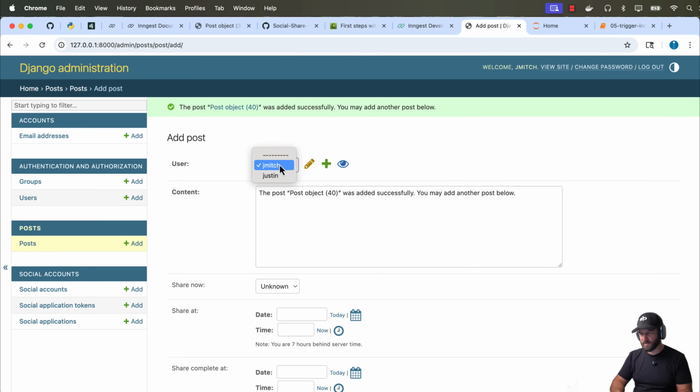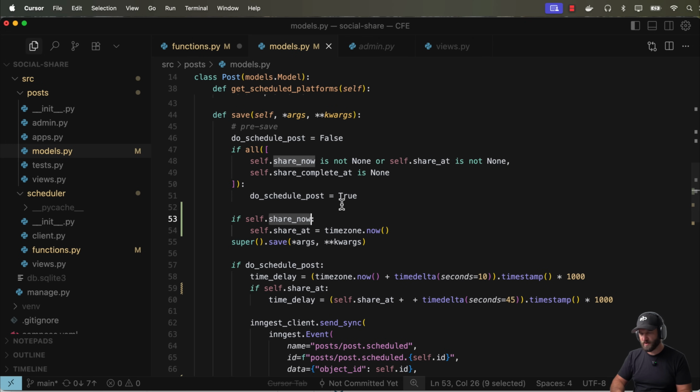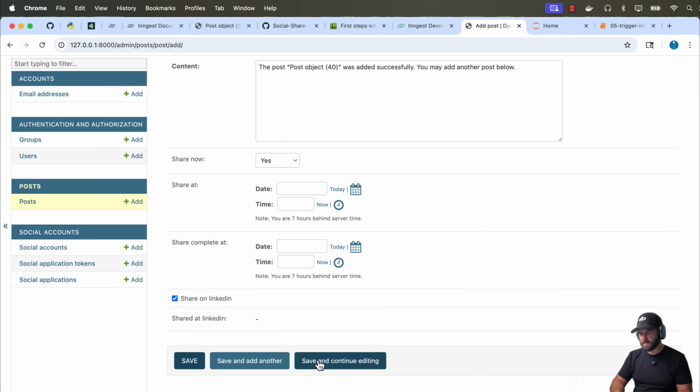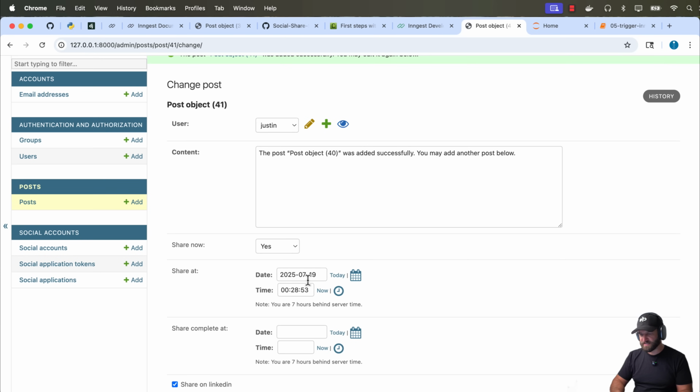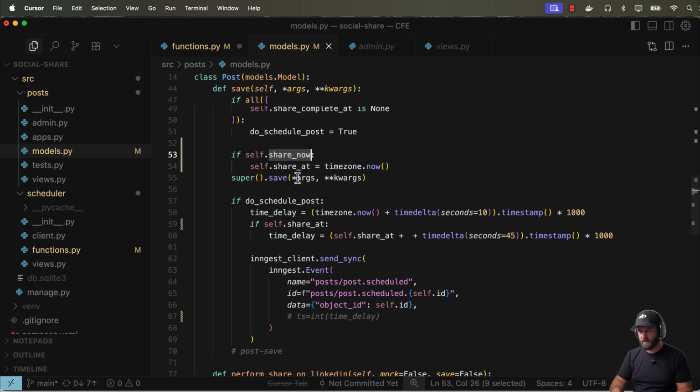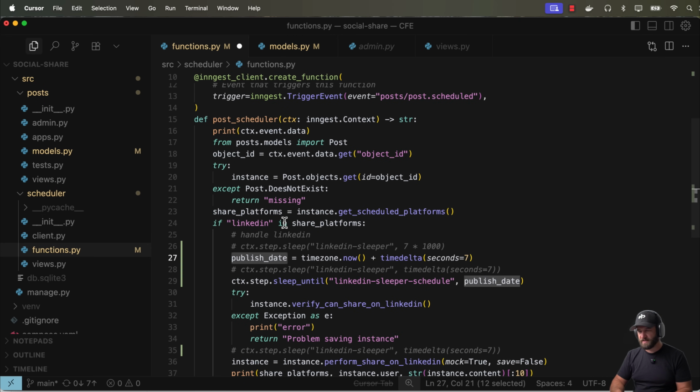There we go. So let's try that again. I'll change this up a little bit and let's make sure everything's saved, of course. I'm going to go ahead and say share now, share on LinkedIn, save and continue. Notice it saves that timestamp now for us, which will then actually run as need be, which then means in our function here, our publish date would be based off of that object or the instance.